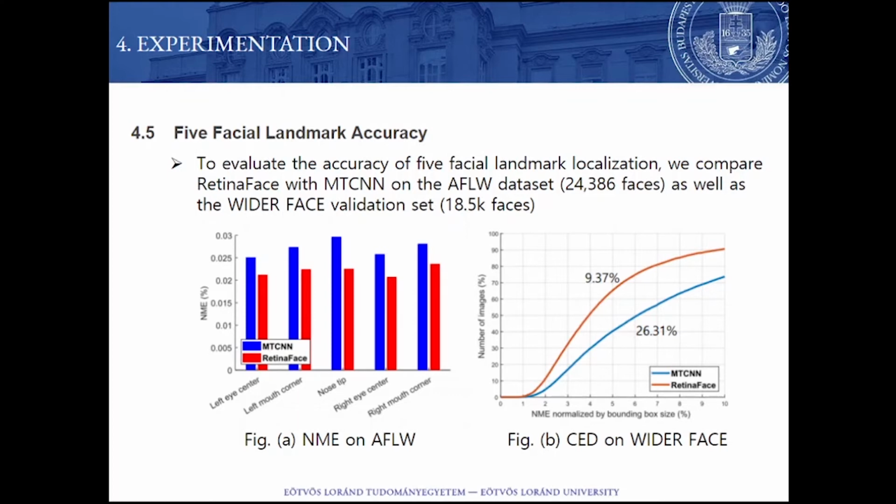This is the cumulative error distribution curve, where you can see clearly that RetinaFace and the MTCNN decrease the failure rate from 26% to 9.37%.